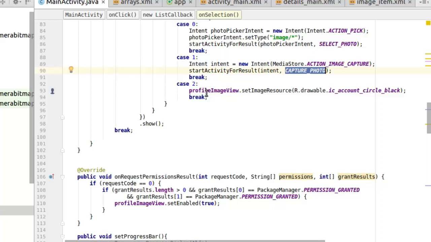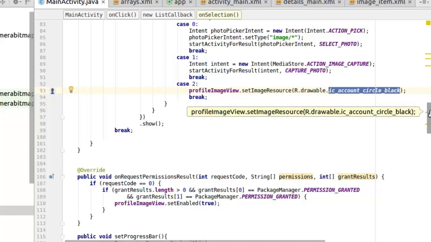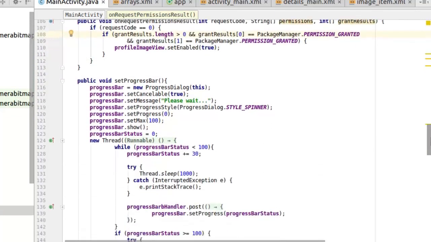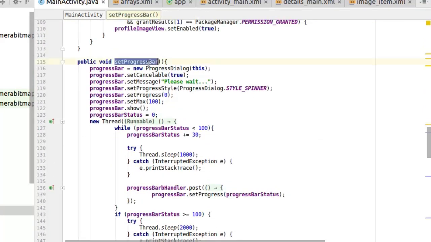And the third case, which will be the case 2, you set the image resources, because that means you're removing the image. Probably you're not adding any of these, so it goes to a default drawable that was created. So that's just going to set that if you toggle to that remove image. So we get to handle two start activity for results, and we get to look at that. We handle the on request permission results, which is actually going to grant the permission, and that's cool. And the progress bar will actually be triggered during the process of each activity for result.